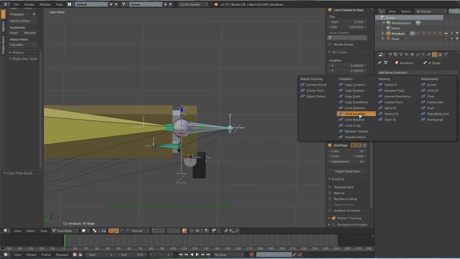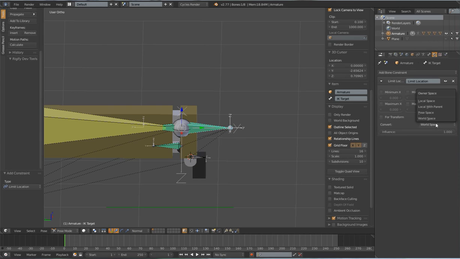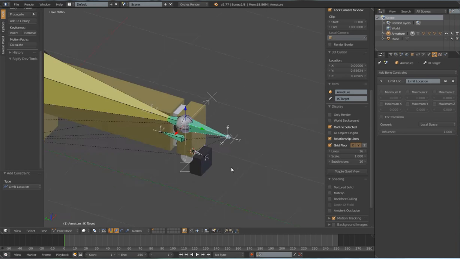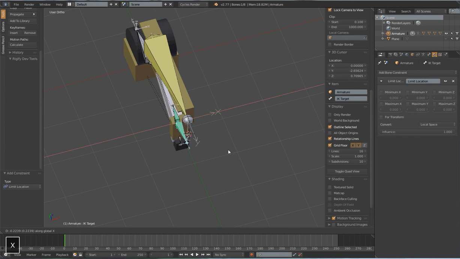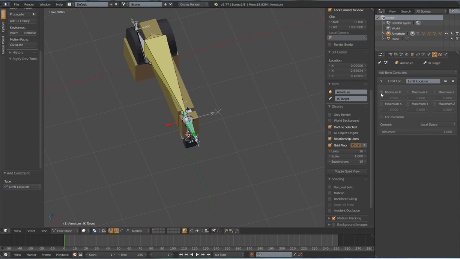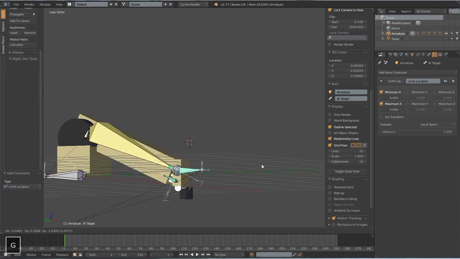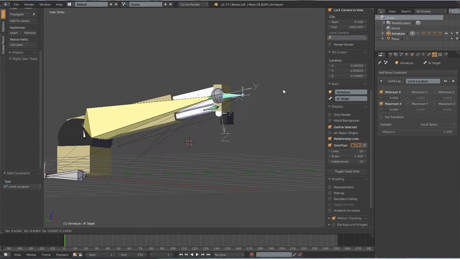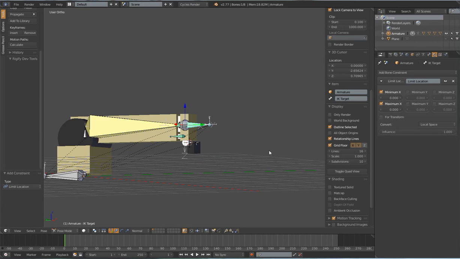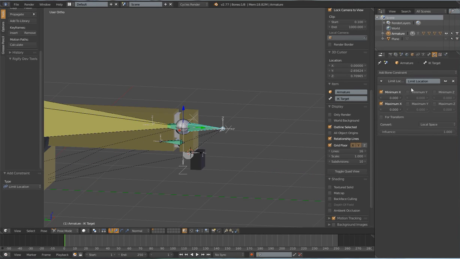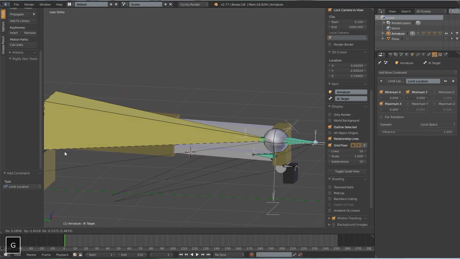Limit location. Now we're going to want the local space of that bone, and we're just going to limit the x-axis. You can see the pin right here. So whenever GX, we don't want it to move that way. So now it'll only go up and down in Z, and in and out in Y. And we can actually probably just limit Y 0.